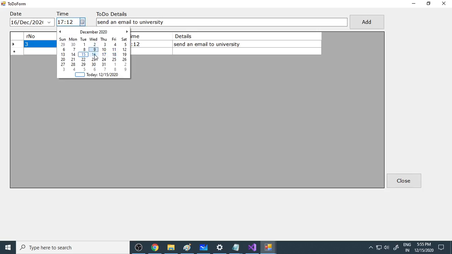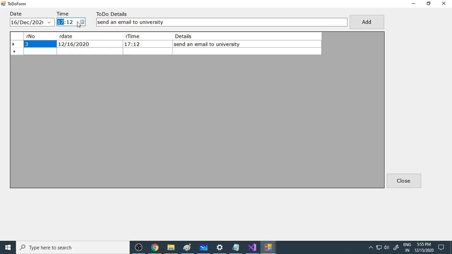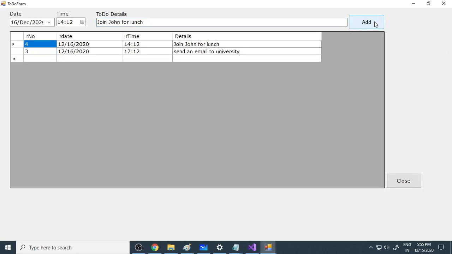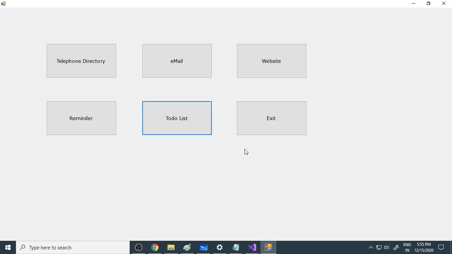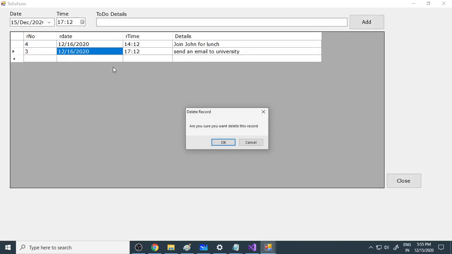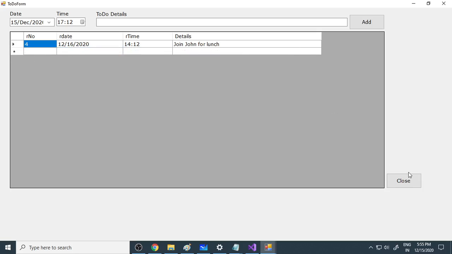Then you can see that, so time 2 o'clock, join John for lunch, right? So we added one more. So we can store personal information, and also you can make reminders and also make the to-do list. So once this work is over, probably you can take it out or remove that one.